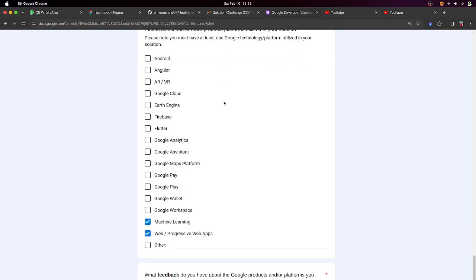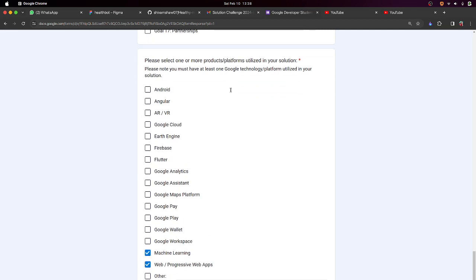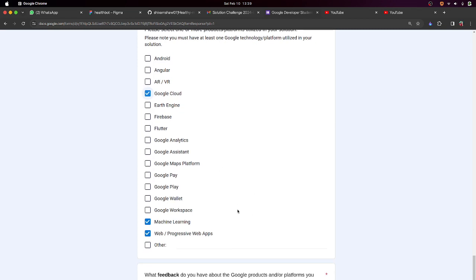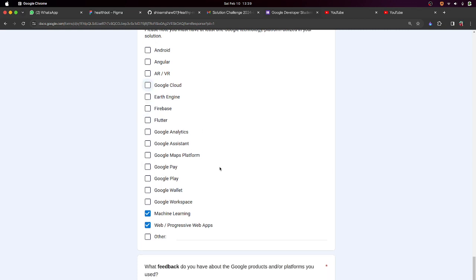Now what are the technologies or products and platform you have used? The Google products. Okay. In our case we have used machine learning, web progress and other things as well. Maybe Google Cloud as well. So choose whatever you have used. It may be Firebase in your case, other things as well. Okay, so choose whatever you have used.